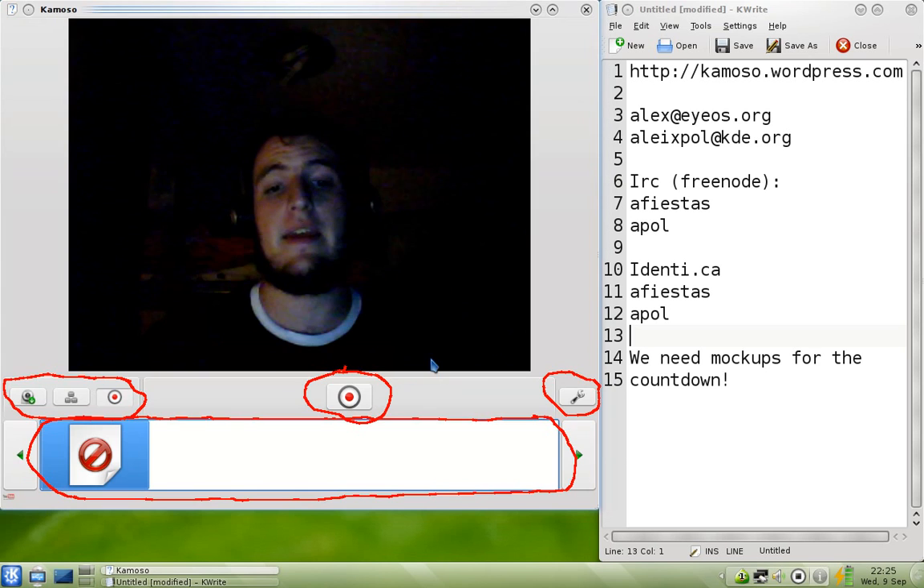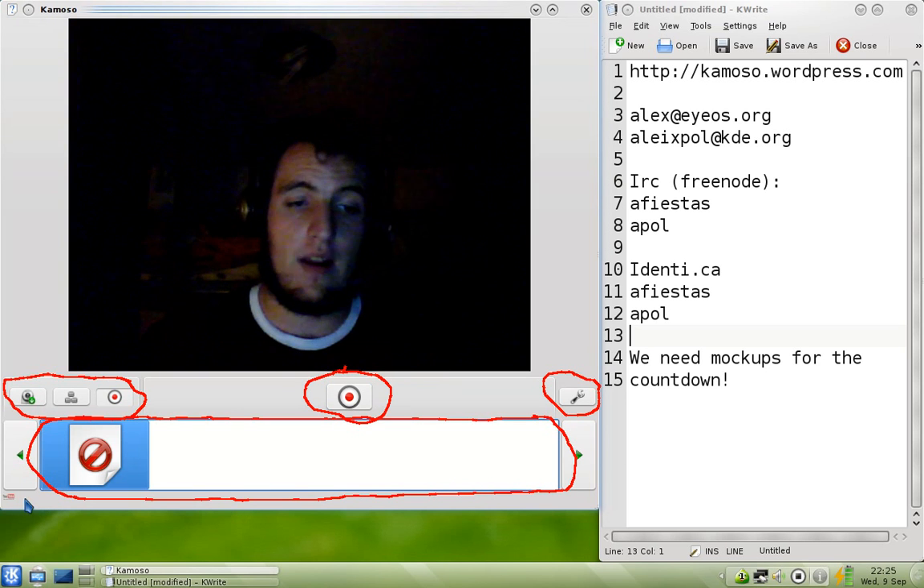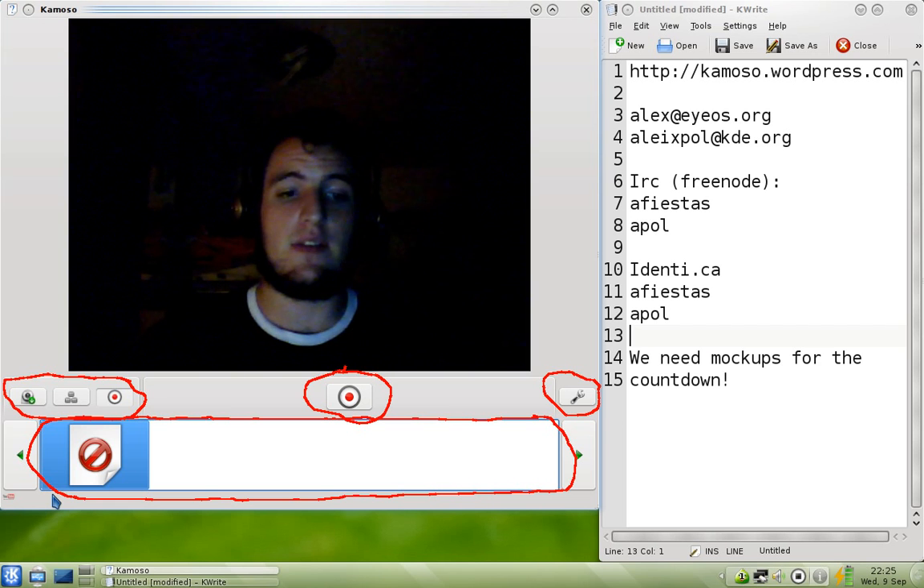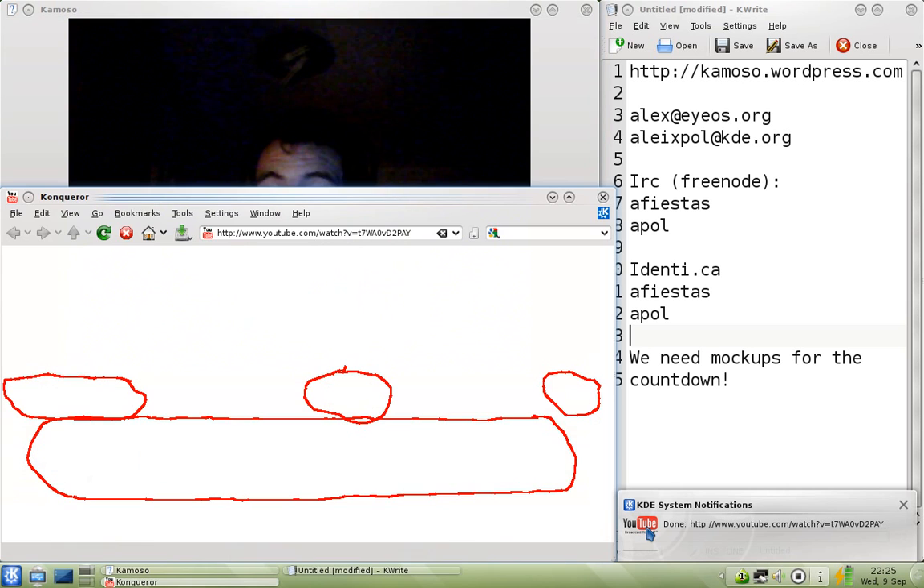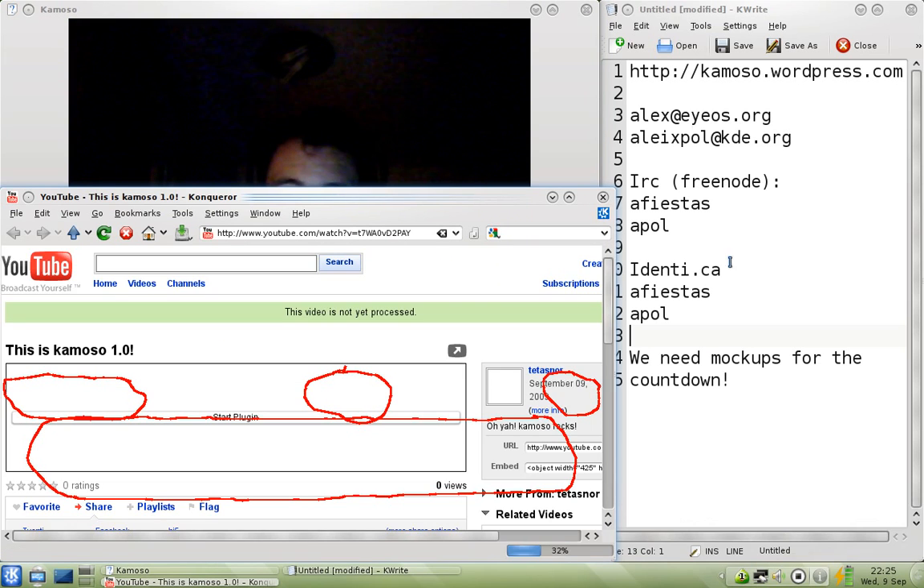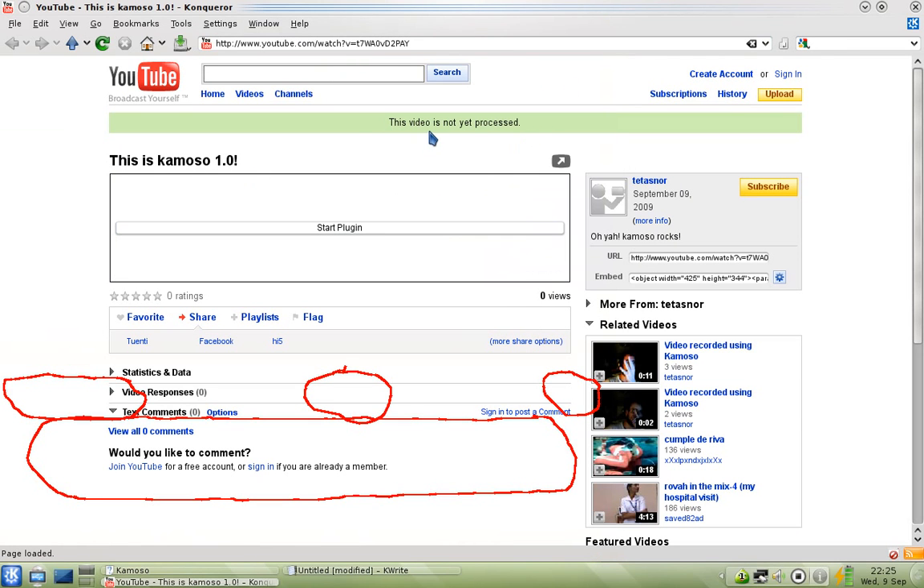Then click on OK, and a small picture will appear in the corner, just to notify that something is going on. And well, when the video is uploaded, a notification appears, and a browser is opened with the URL and the direction of YouTube.